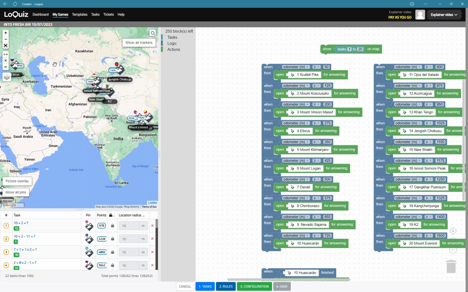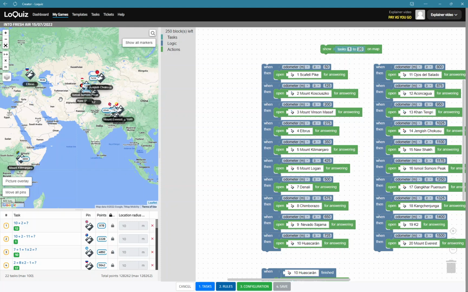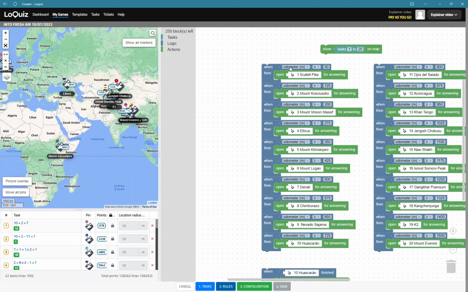Into the Fresh Air is kind of coming from Into Thin Air, about mountain climbing. So there are the peaks that you need to conquer, but you will conquer those peaks so that you actually walk. You don't need to climb, you just walk. And when the odometer hits 50 meters, you get the first one. When the odometer hits 125 meters, you get the second one open, and so forth. And all those tasks will open.